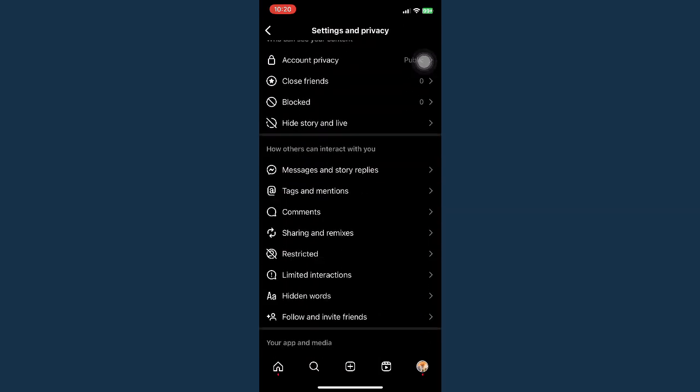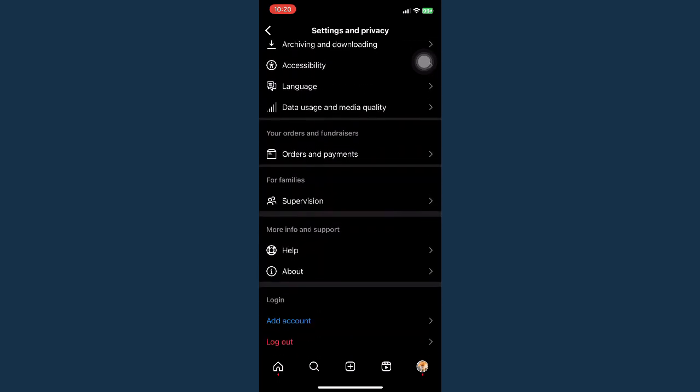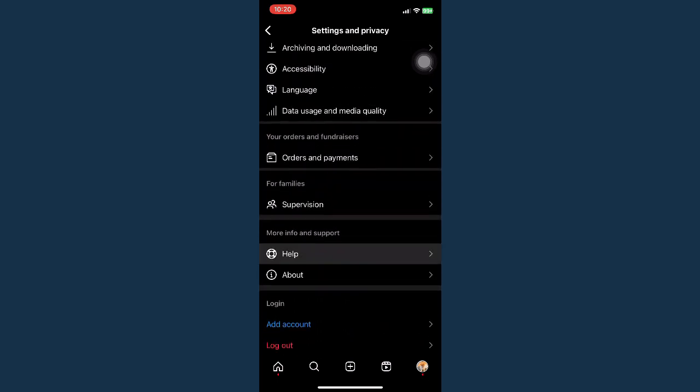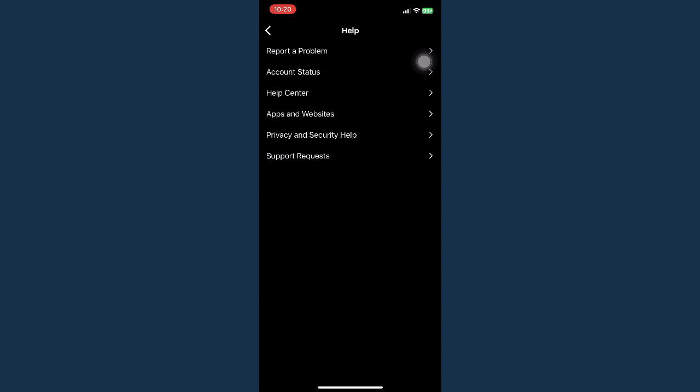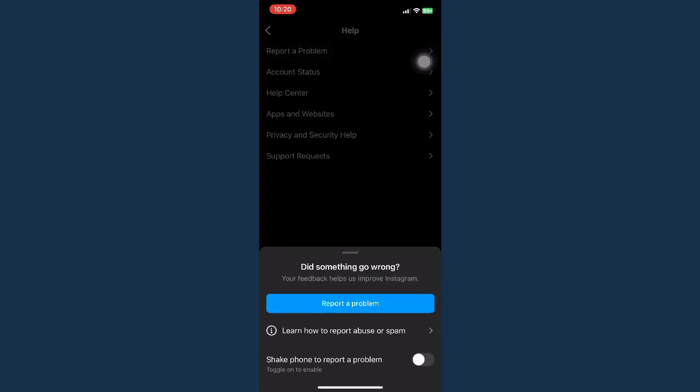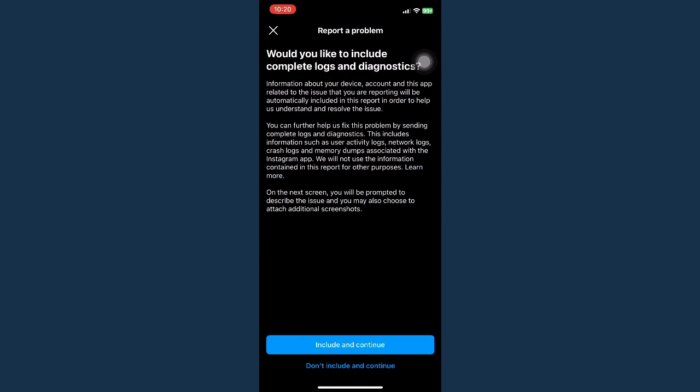Go to settings and privacy. Look for report a problem or help right here. You may click on that one. Click on report a problem.